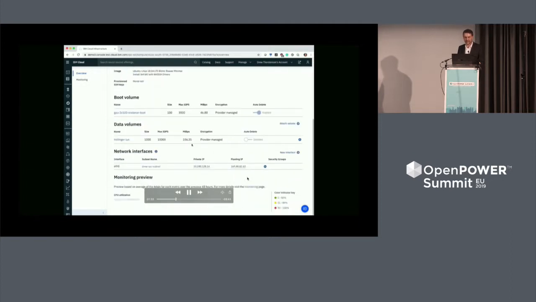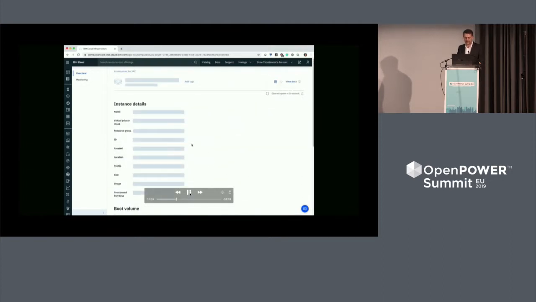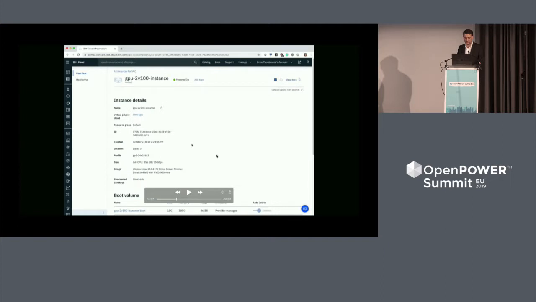And then he's going to the details of it here. So yeah, it shows where it is, the location in Dallas 3. The profile that he used was one for 2 GPUs, 256 gigs of memory, 24 vCPUs. And here's the Ubuntu image that he installed with.